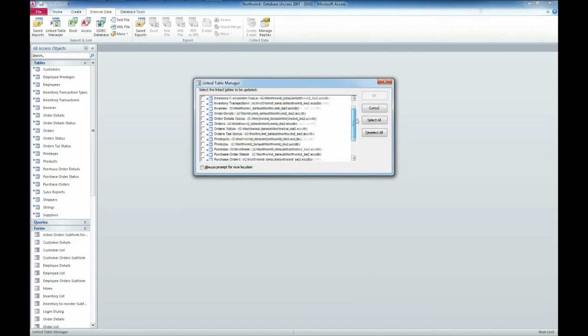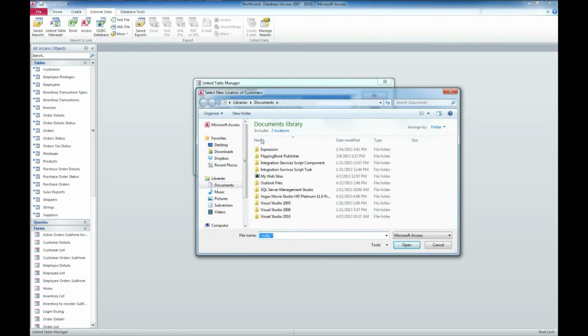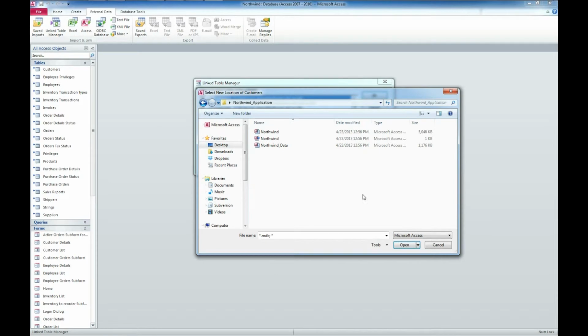And here's all of the database tables that we need to link up. So what we're going to do is select them all. We're going to say always prompt for a new location. We'll click OK. And now it's going to want to know where that other database is that has our data in it. I had that on the desktop in the Northwind application folder and the Northwind data right there. So let's go ahead and click Open.